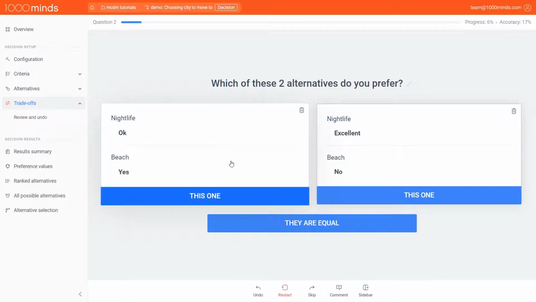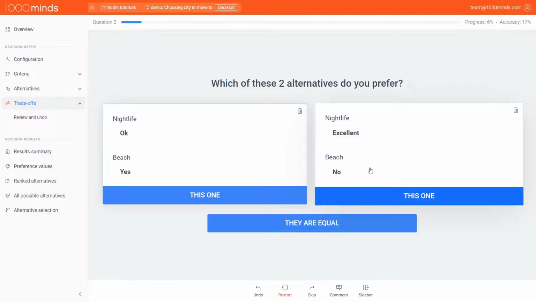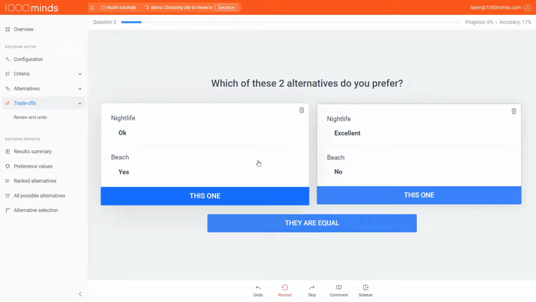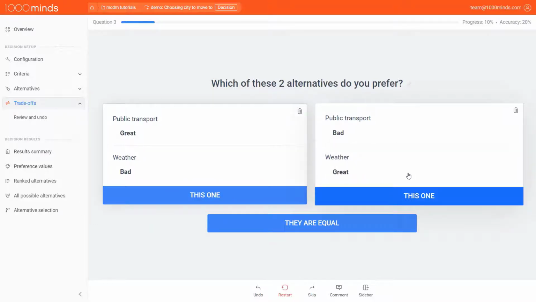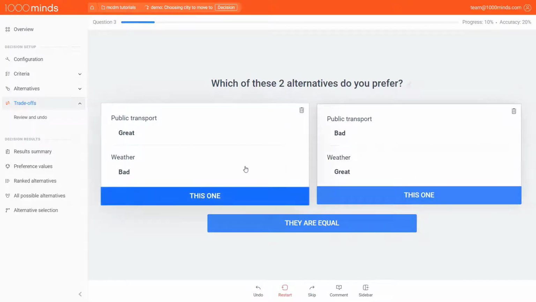Here we have okay nightlife and a beach, or excellent nightlife but no beach. The alternative on the left sounds like the better option. In some cases, we might prefer both alternatives equally or dislike them equally, in which case we can say that they're equal.